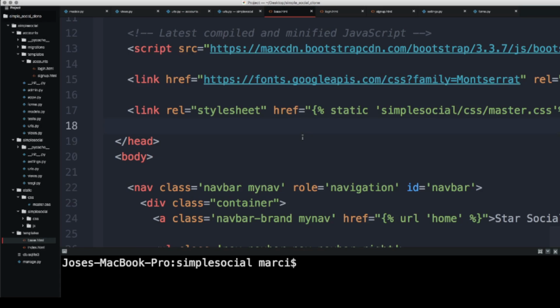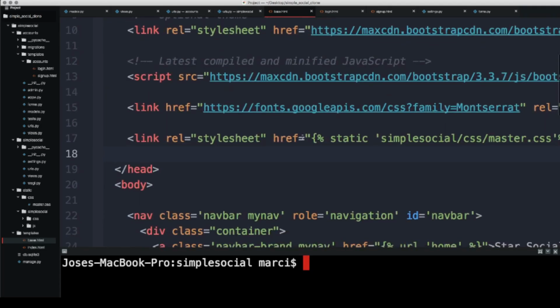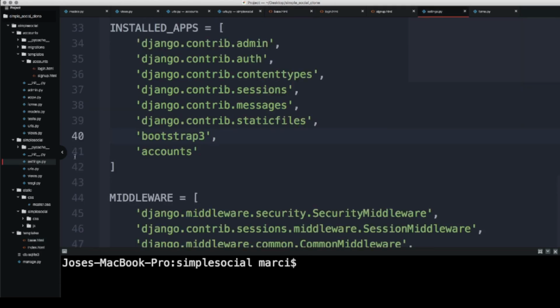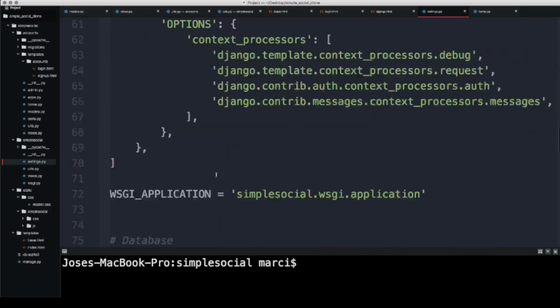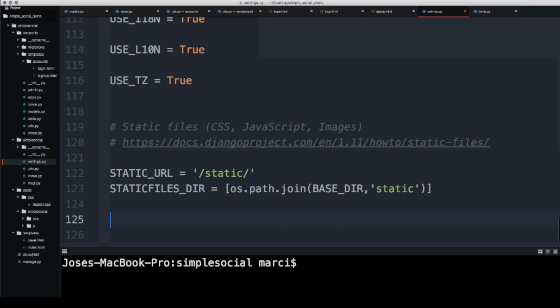Okay, so here I am in my text editor. Remember, in the previous lecture we finished off creating our base HTML file. What we need to do is set up the login redirect URL and logout redirect URL that the login and logout views are going to call, and we need to do that within our settings.py file. So go to the simple social settings.py file, and these usually go all the way at the bottom. Scroll all the way down, and we are going to set up two variables. So you are going to say LOGIN_REDIRECT_URL.